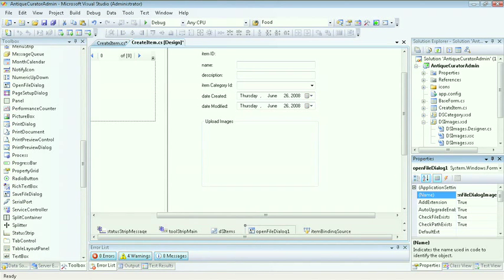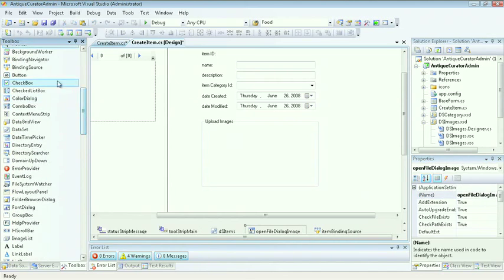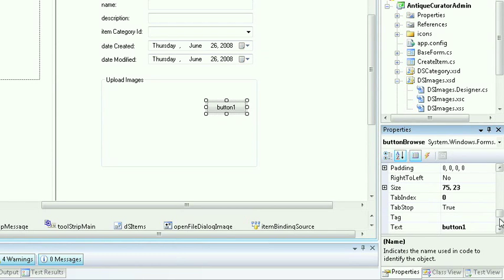The next thing we need to add is a control to activate this Open File dialog. We can use a button for that. Let's drag over a button. Drag it inside the Upload Images group box. Let's call it Button Browse. Let's change the text property to be 3 periods and resize it to be a bit smaller.